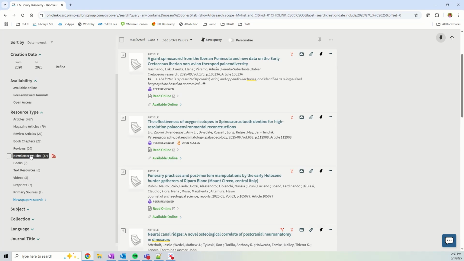Clicking the word will redo the search for the type of resource we're looking for, but if you want to use multiple filters, click on the box to the left until you have all the filters that you want, and then click Apply Filters down here at the bottom.